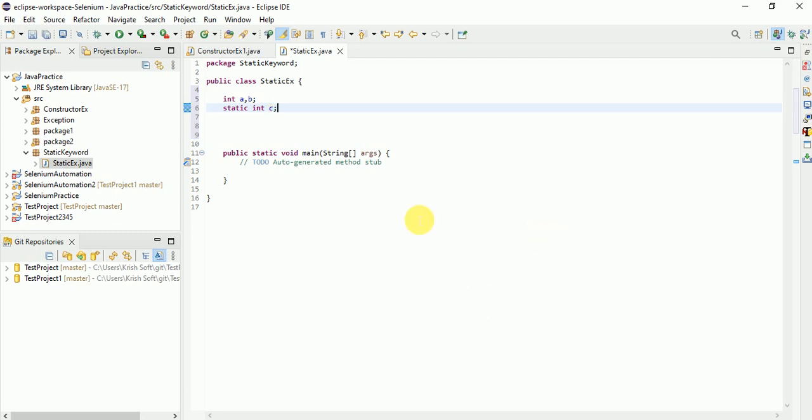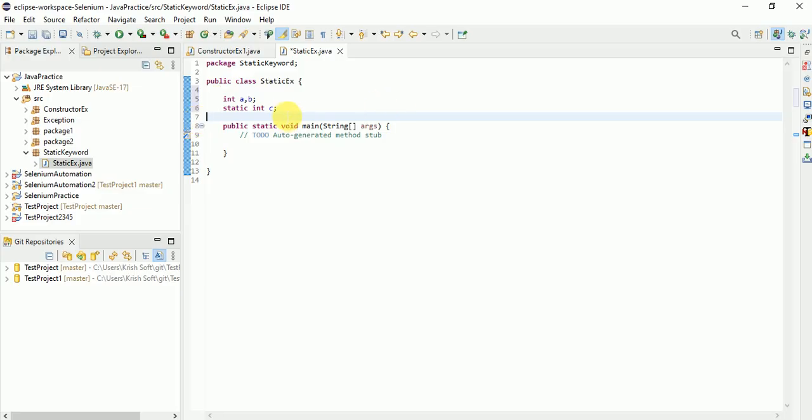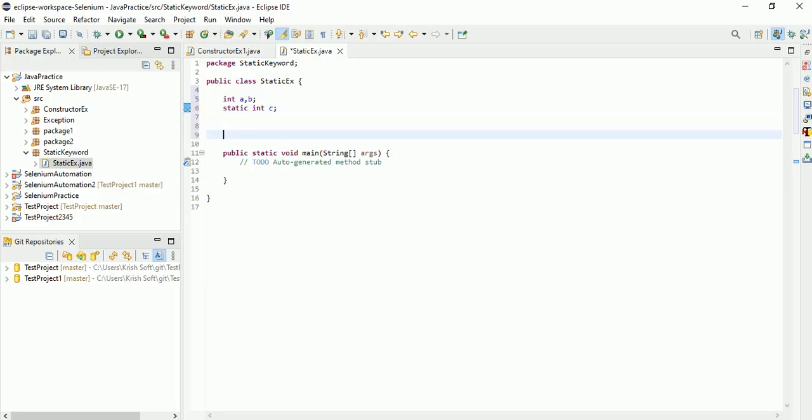Now I am trying to display the c value. I am taking c equal to 100. Let me assume one constructor is there; you already know what a constructor is. Static example, I am passing two arguments here, a comma b.